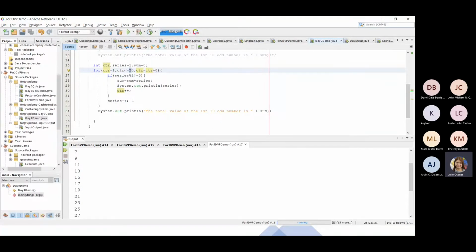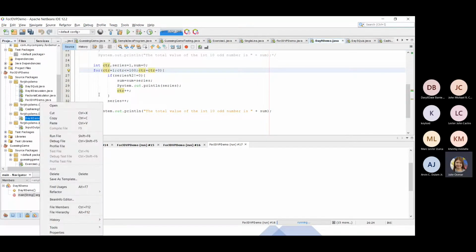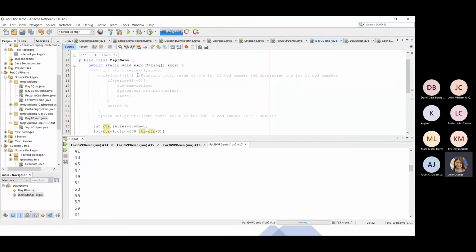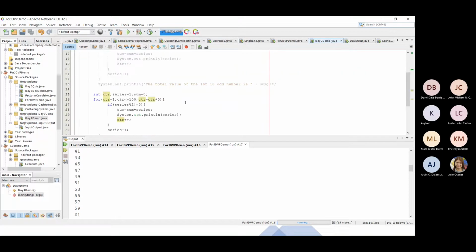If I want 100 odd numbers, so I'll just put 100 here as a condition para makaprint ako ng 100 odd numbers. So, yan siya. Okay? So, yun po. So, again, I will copy this one in your group natin. Okay? Using for loop.